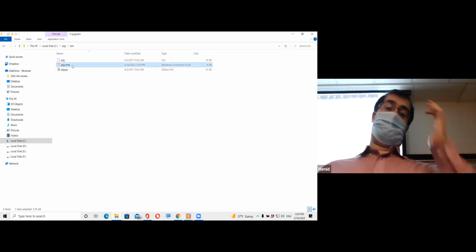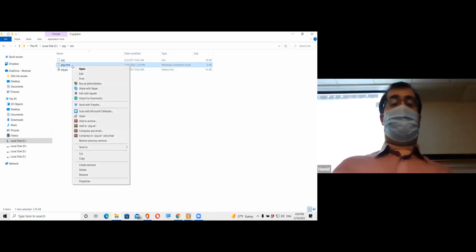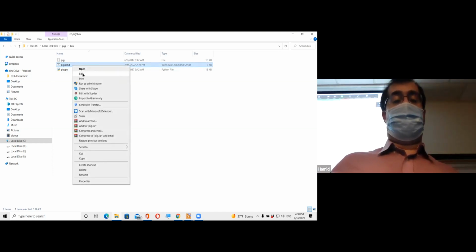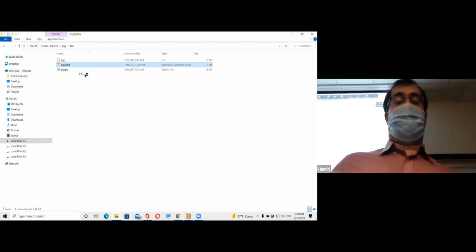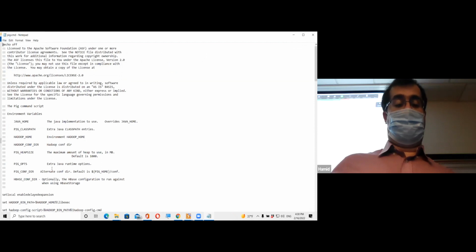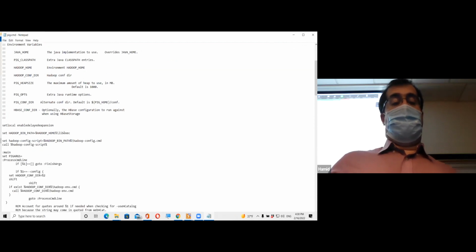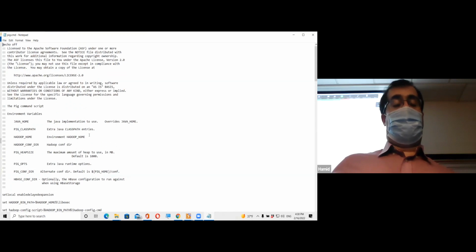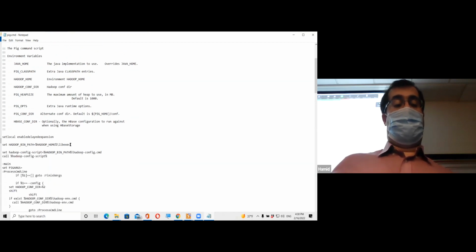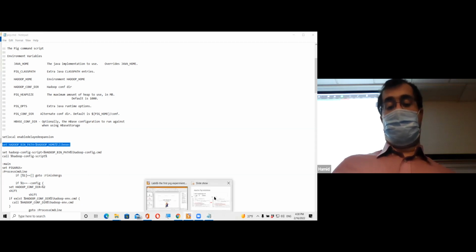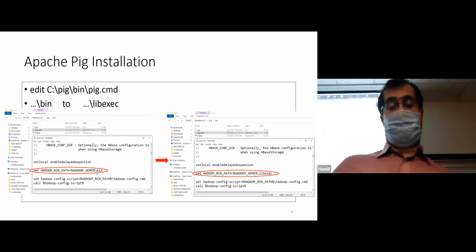Okay, so this file, just right click. Then you can either edit it or open with Notepad. So here, I just press edit. Almost in the first page, there is a second set file. So first, for you guys, it should be something like this, home Hadoop /bin. Just change it to libexe.